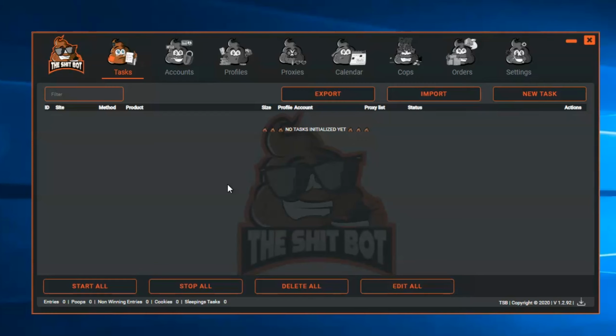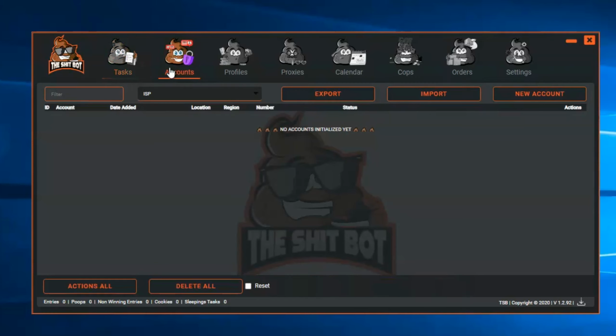And then moving along here to accounts, this is where you will load your Nike accounts. Like I said before, Nike accounts are required to run TSB for botting Nike. Here you load your Nike accounts. If you have a generator, you can generate them, or if you have an account provider, you purchase some accounts. I get my accounts from Astro Accounts, and they performed very well for me.